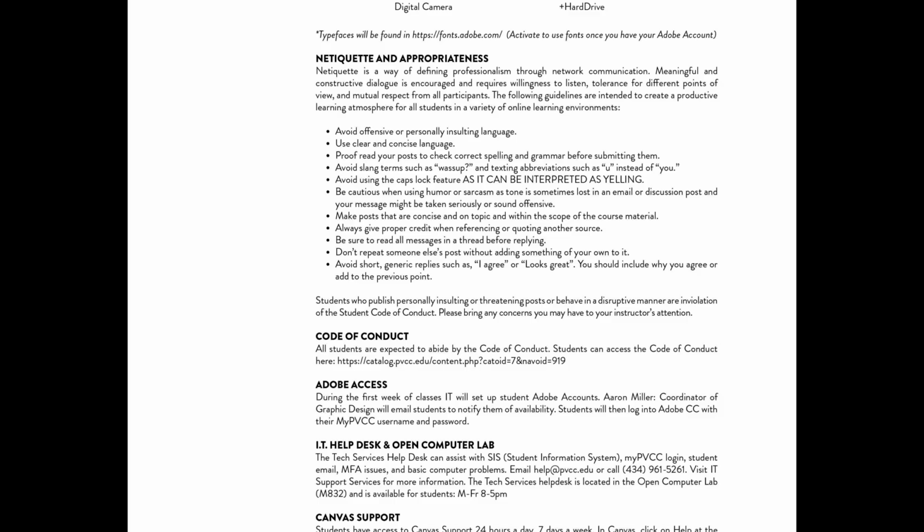Make posts that are concise and on topic and within the scope of the course material. Always give proper credit when referencing or quoting a source. Be sure to read all messages in a thread before replying. Don't repeat someone else's post without adding something of your own to it. Avoid short generic replies such as "I agree" or "it looks great." You should include why you agree or add to the previous point.